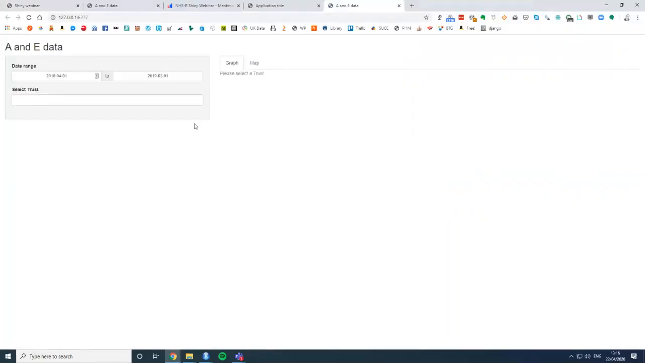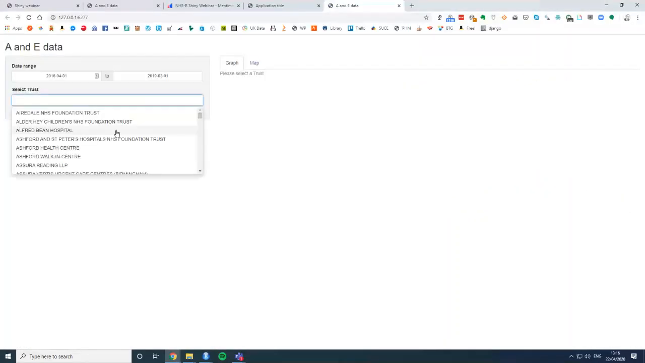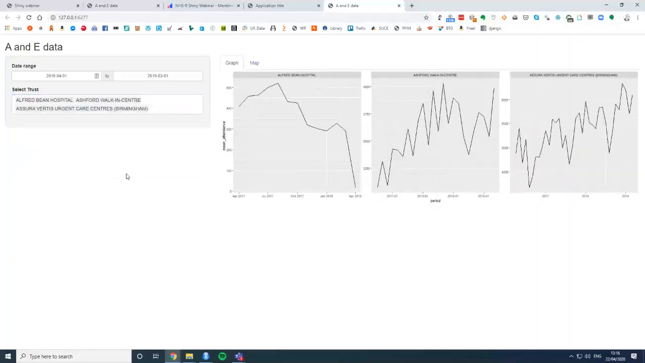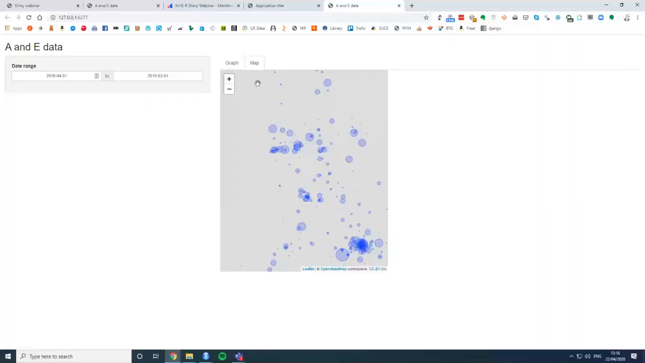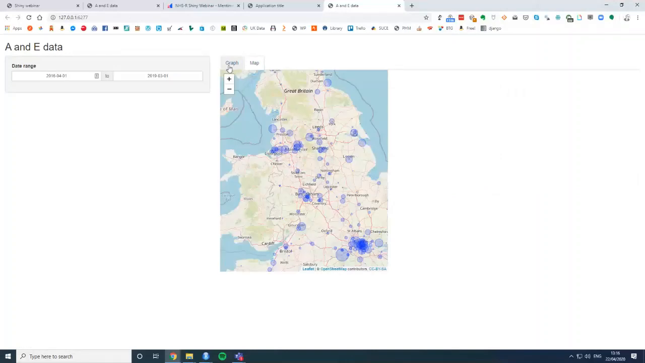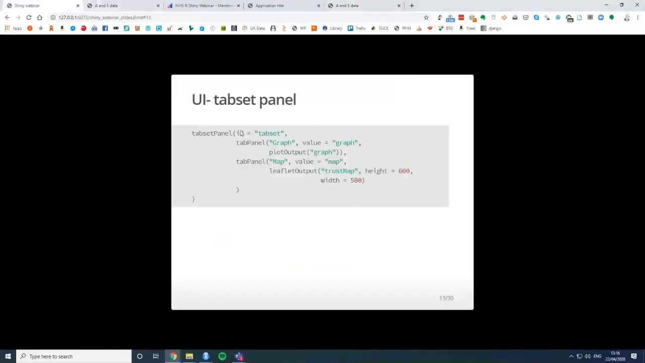And this looks like this. So you can bring some graphs up here. So this is a tab set panel over here. So you've got the graphs here, but then your user can say, well, I'm not interested in graphs, I want a map. And then they can have a map just here. And then obviously it's not just 2, you can have as many as you like. And the code for that is very simple. So you just call tabsetPanel, and then within that you call each instance of tabPanel.